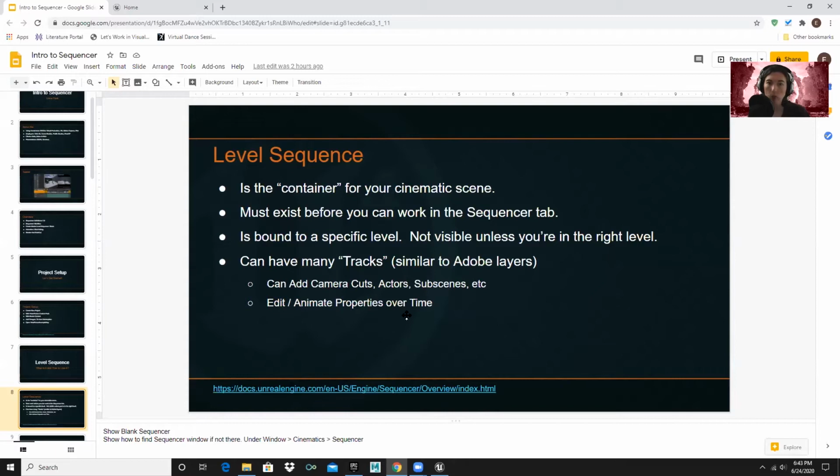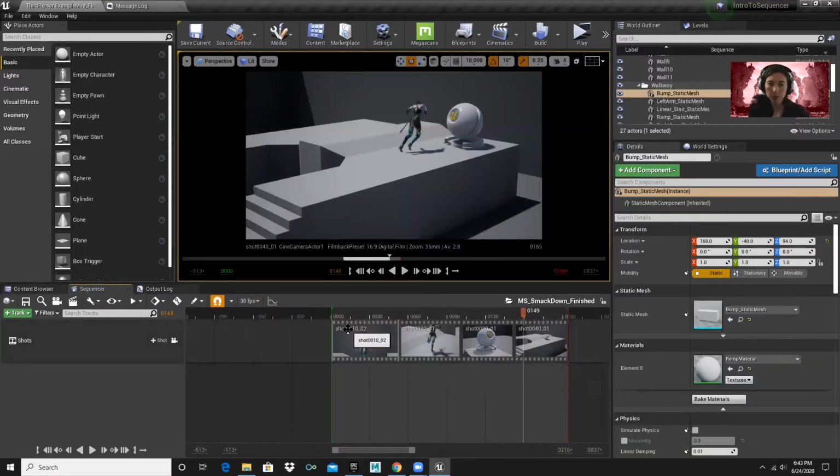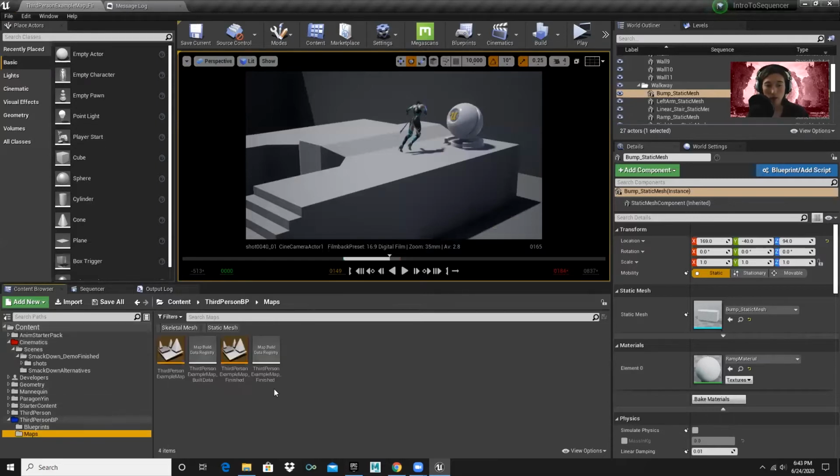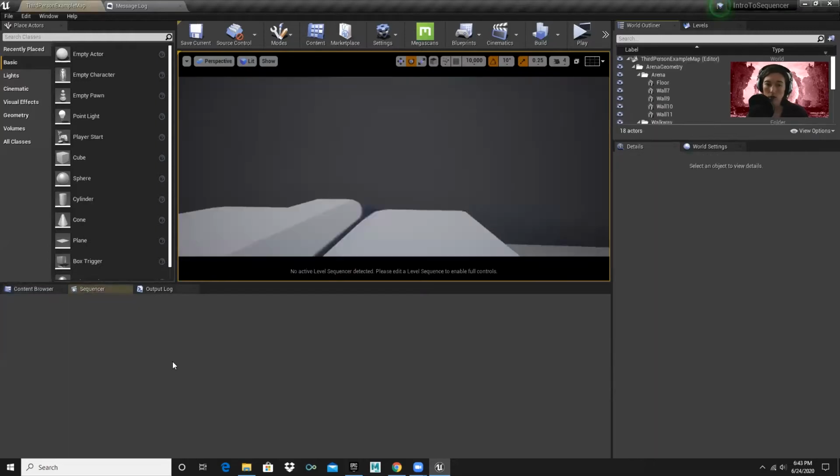Okie dokie. So level sequences. What in the world is a level sequence? So a level sequence is basically the container for your cinematic stuff. And if you don't have one, then if you open up this sequencer, it's blank. So for instance, let's say I am in the finished level right now. If I go to the third person example map, it's pretty blank. It doesn't have any level sequences yet. So notice my sequencer is gray.